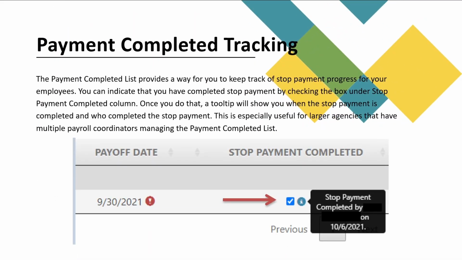And again, the payment completed list provides a way to track the stop payment progress for your employees. You mark that and it will show you who completed it as of what date.